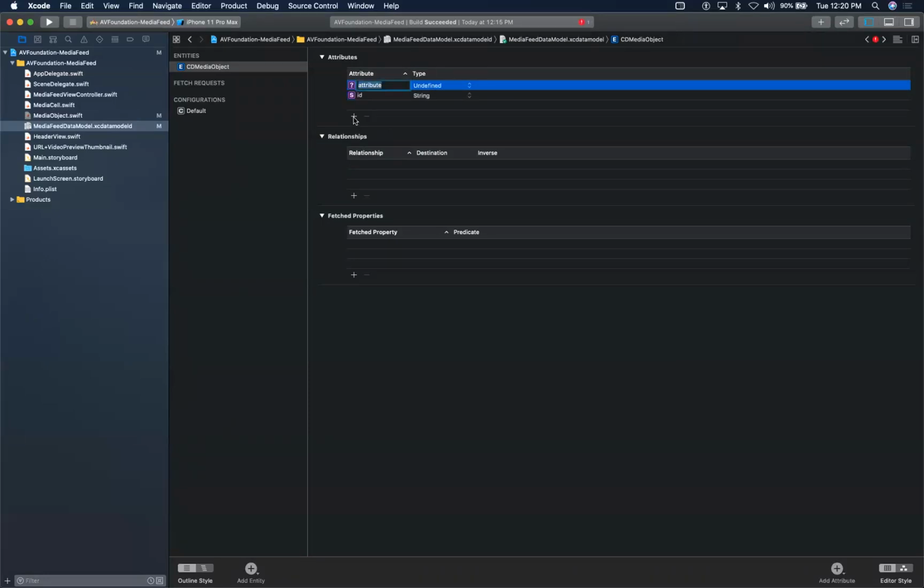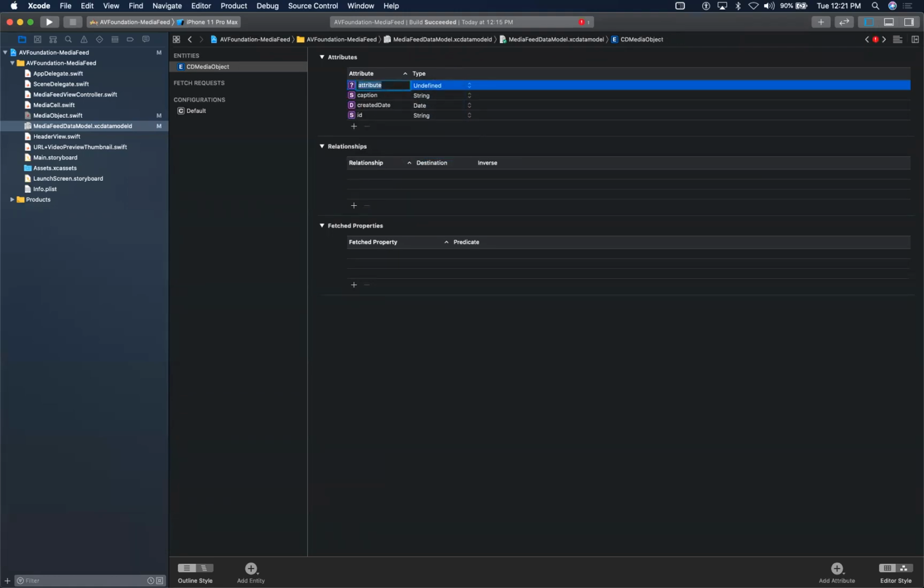Created date. And created date is of type date. Other properties? Caption, of type string. Video data, of type binary data. And image data.